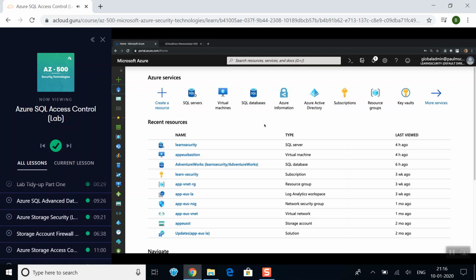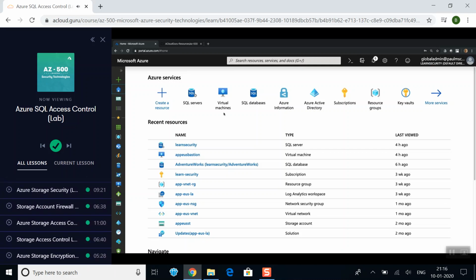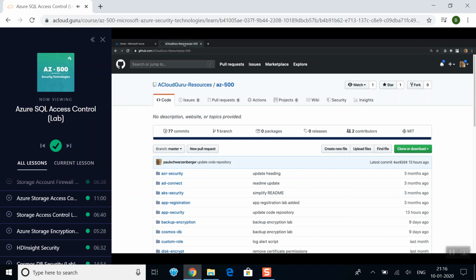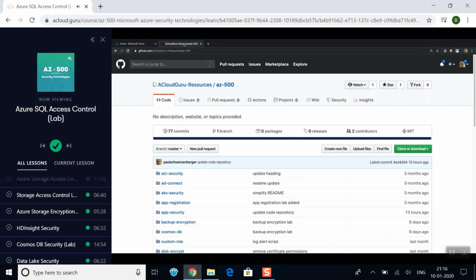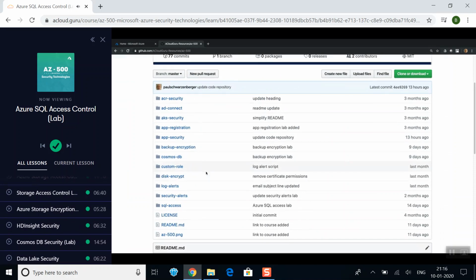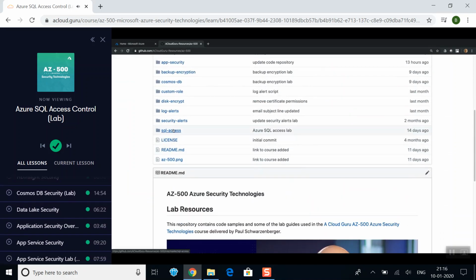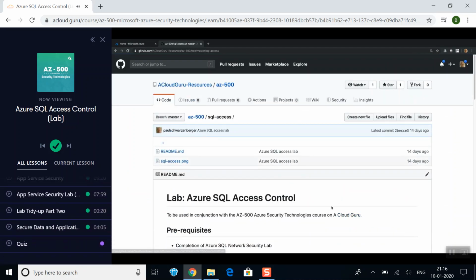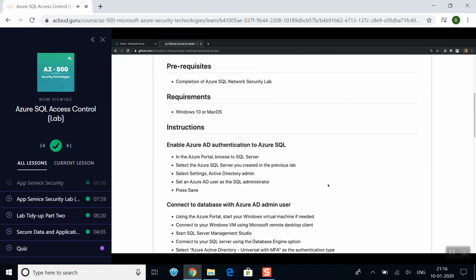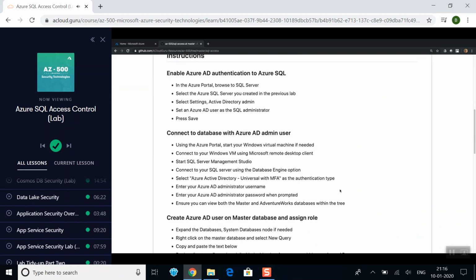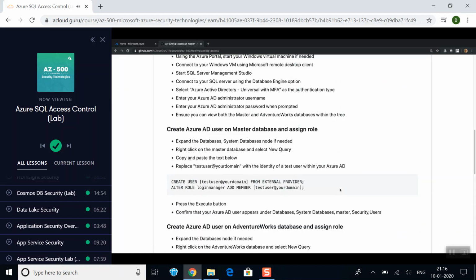You've logged into the Azure portal. Begin by taking a look at the A-Cloud Guru AZ-500 GitHub repository. Go to the SQL Access section, where you'll find details of the prerequisites, requirements, detailed instructions, and some commands to copy and paste.